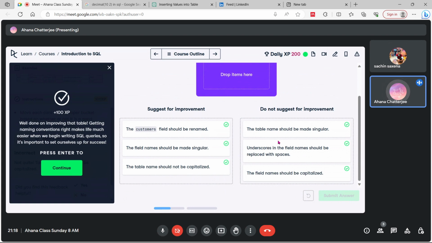Didn't they say it should be plural? I mean, shouldn't they say that it should be singular? I think they can mean there are some rules, like while creating. No, it's not wrong. But do not suggest for improvement means that it's right, and suggest for improvement is wrong.